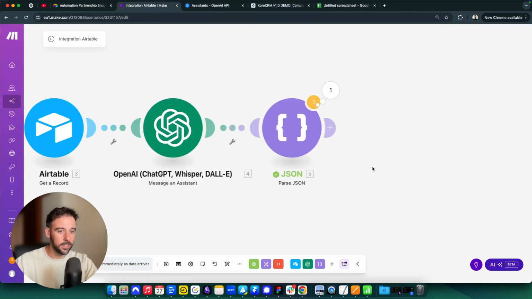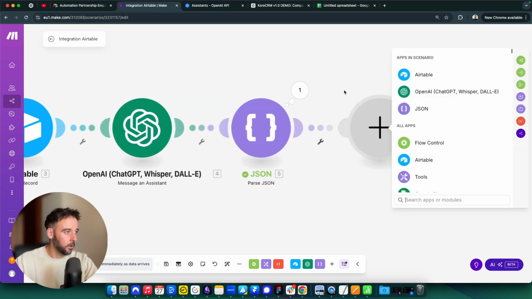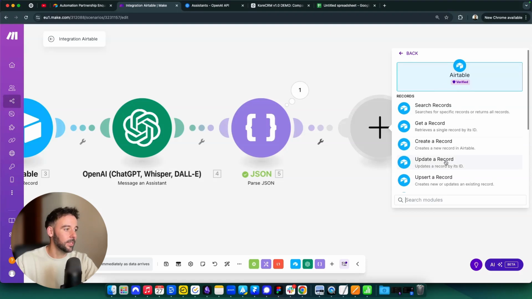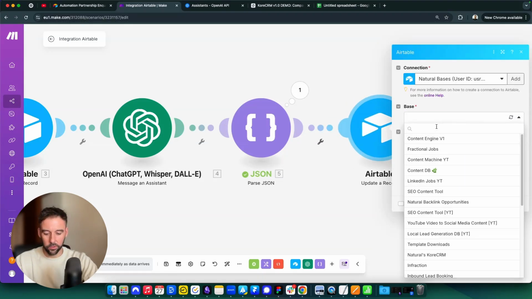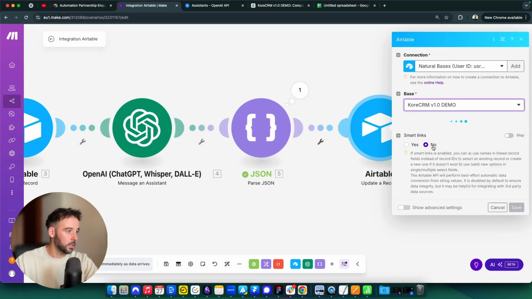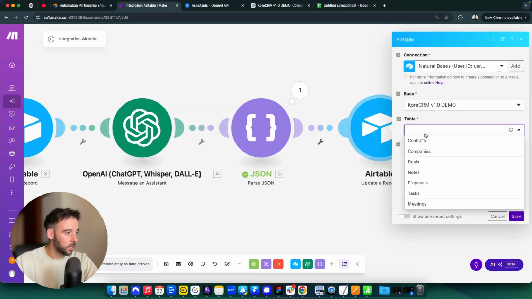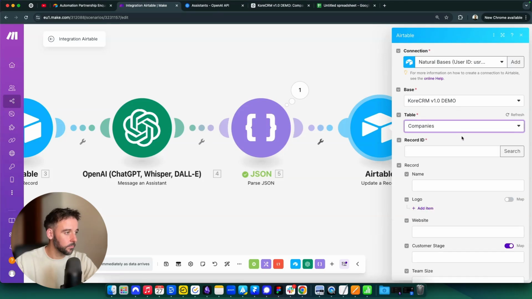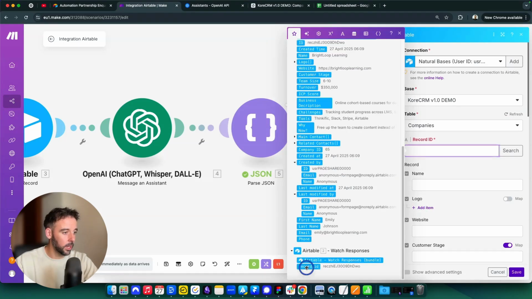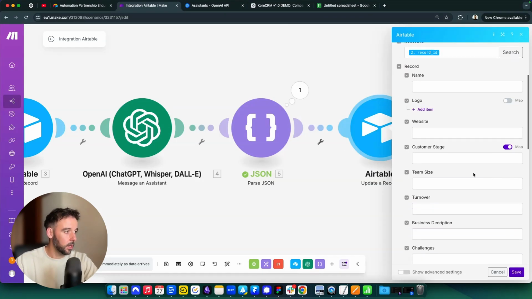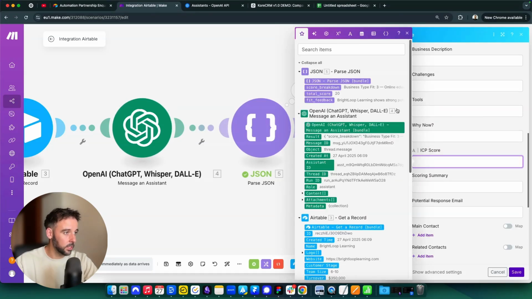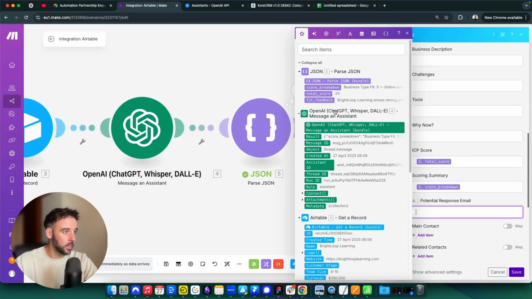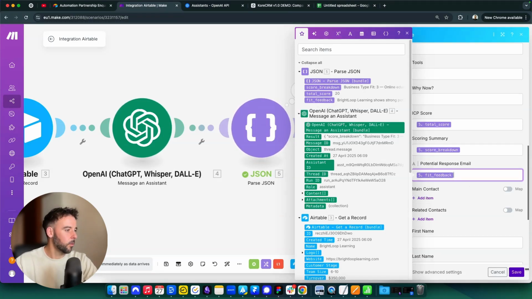We can come back over to make.com. We can add on the final module here, and we're going to go into Airtable, update a record. We're going to come into our bases. We want our core base again. So our demo. And then the table is going to be companies. And then we're going to grab our record ID from earlier on. And then all that we're going to do is add in the ICP score, right? So the ICP score is going to be the total score. The summary is going to be the score breakdown. And then the potential response email is going to be the fit feedback. All right, so now we're just going to save that in.